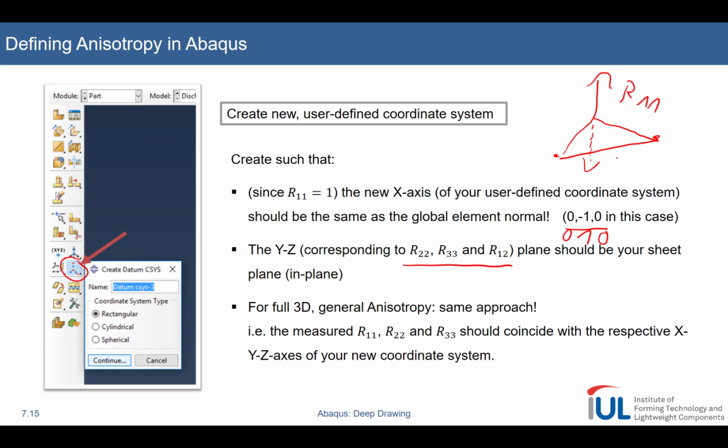So if you don't do any planar anisotropy but full 3D general anisotropy, you should roughly follow the same approach, and here you just have to follow basically your experiments more than any face normal, because in a 3D element you basically have more than one particular face normal. You can have 6 in total theoretically, and so you should do this approach according to your experiment so that the R11, R22, R33 values coincide with the way you have measured your anisotropy.